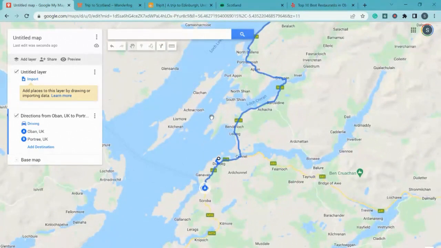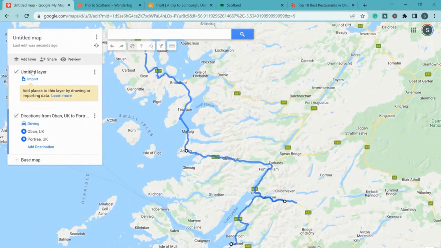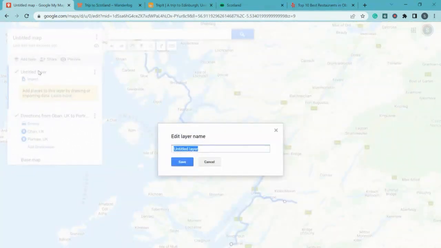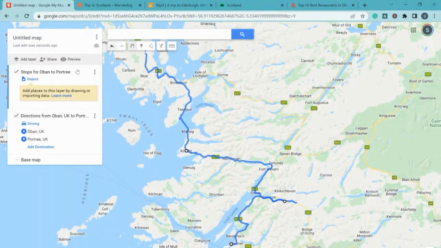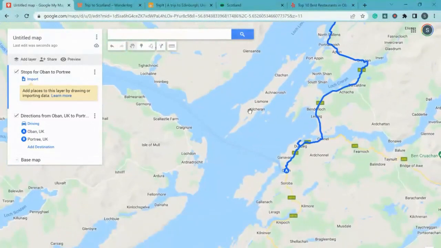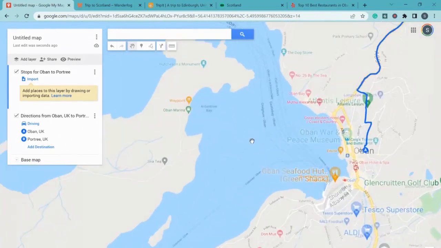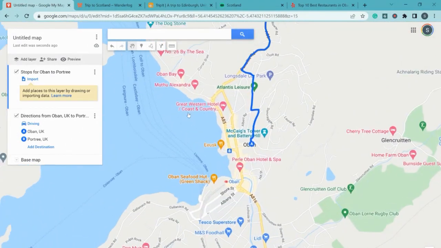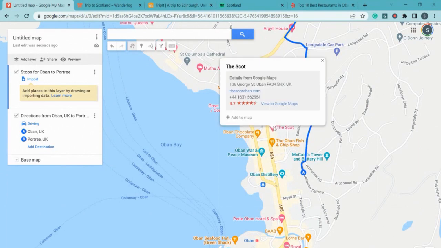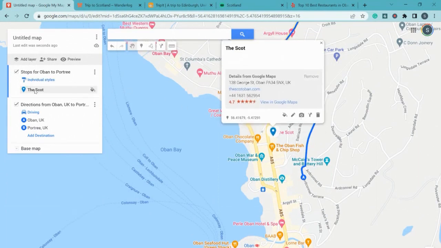So assuming you have your route planned out the way you want it to show up, then you can come over here. Whoops, undo that and add your stops. So under this untitled layer, if you click on it, you can just say stops from Oban to Portree. And you want to start putting them in. So to do that, you need to search on the map or you can scroll in and find what you're doing. So for instance, for your hotel, you can actually do a lot of searching on this map. But let's say you're staying at the Scott. You want to click add to map and it's going to show up as a stop.